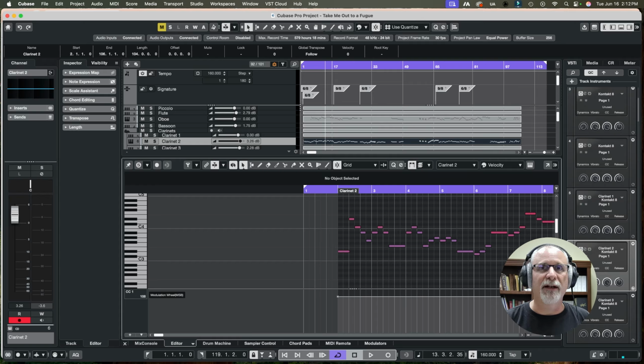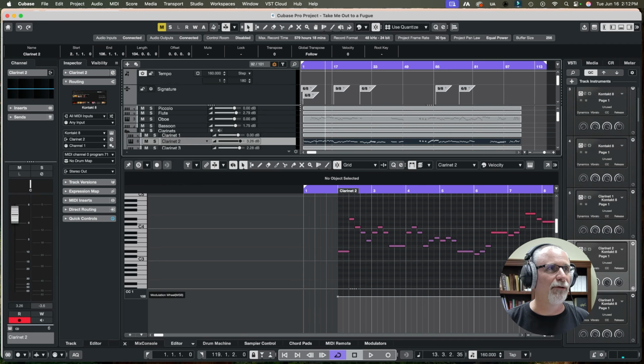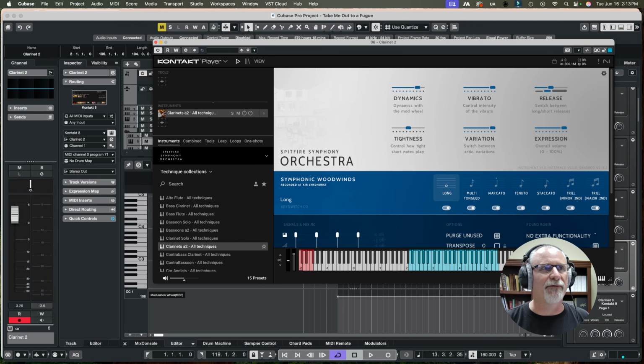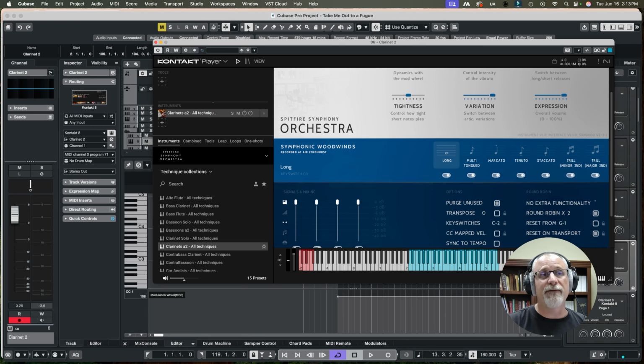in my Spitfire orchestra, let me pull it over here. I'll show you where you might be able to find it, even though your instrument might be different. You can see here I'm on my Spitfire instrument, and I'm using the Clarinets A2 All Techniques. On Spitfire Symphonic Orchestra, right here you'll see dynamics, vibrato, release, all these things you can adjust. And if you just want to adjust them and leave them, you can.